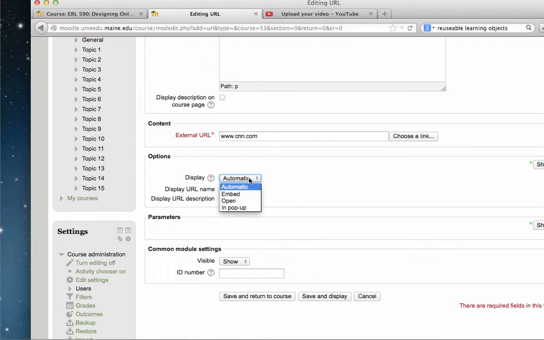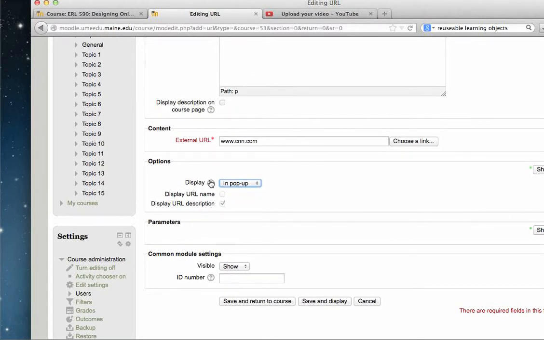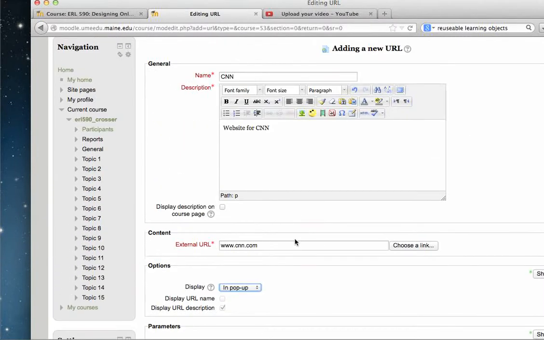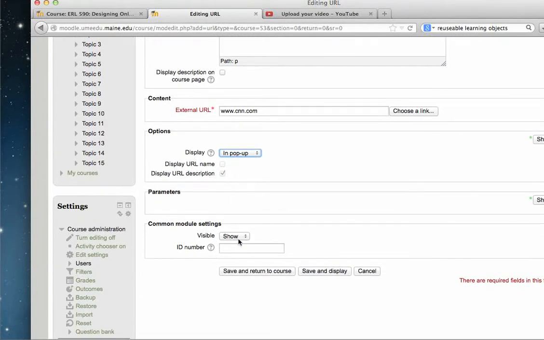I generally want things to appear in pop-ups in a new window. That way I don't take people away from the page. That's pretty important, actually. So you might really consider doing that. Because if I had it just open on the page, then suddenly this tab is changed and you're out of the course. And I want you to see it, so I'm going to go ahead and save this.